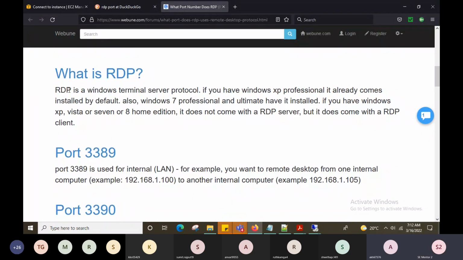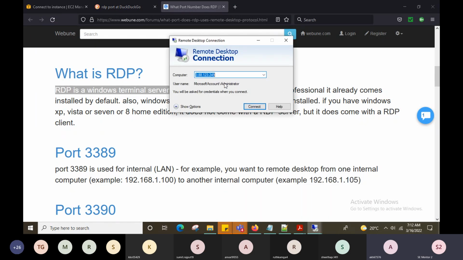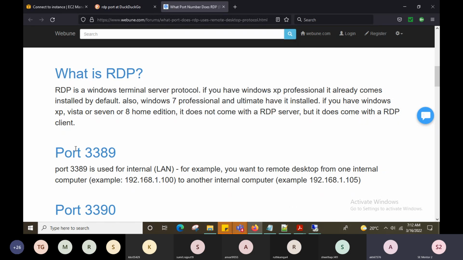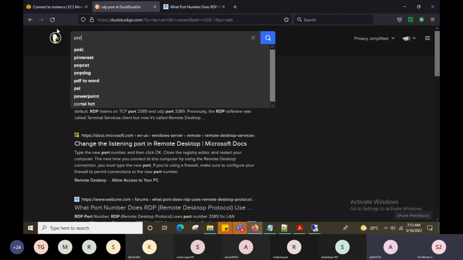Okay, so RDP is a Windows Terminal Server Protocol. This is a service. To use this service, I should have a port open, because every service will have a port associated with it. Sorry, I mentioned RDP ports and port numbers.